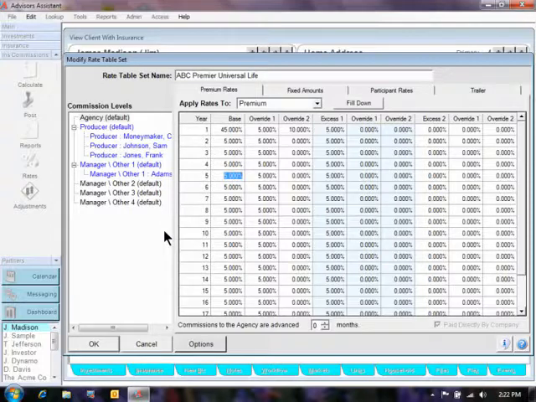I've opened a simple rate table for a universal life product. We can see on the left all of the various levels of commissions you can track with Advisor's Assistant. Of course, you probably would not use all of the levels, but the flexibility is there should you need it. If you pay all of your producers and managers the same commission rates, you only have to set up the main default rate tables. But that's often not the case. So with Advisor's Assistant, you have the flexibility to add custom rates for producers and managers. There's no limit to the number of rate tables you can have for your producers and managers.